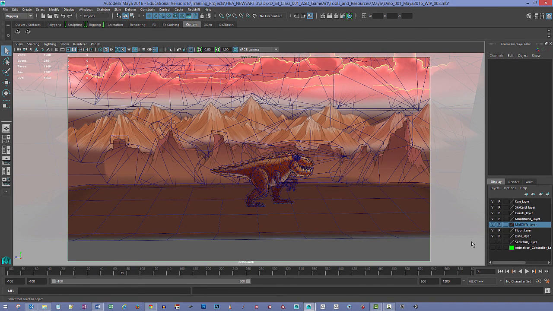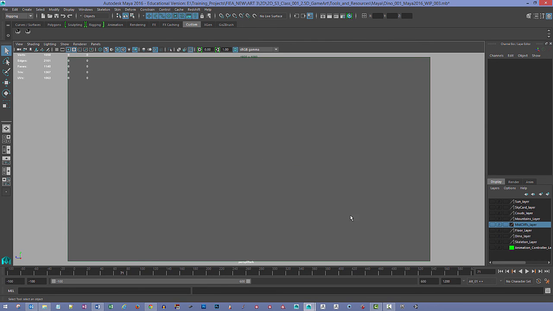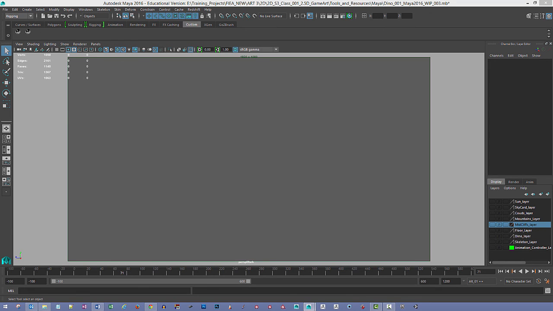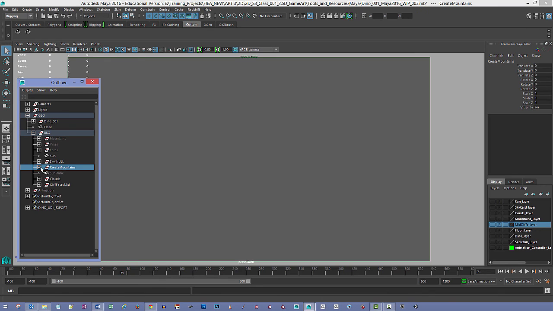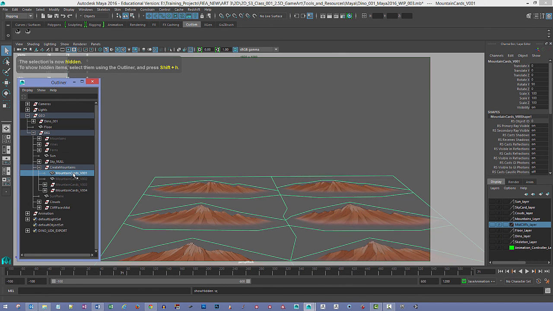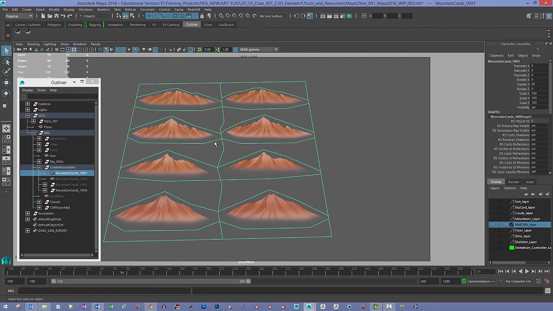So if I hide some of these objects, let me turn off the visibility of these things, and I have something prepared for us in the outliner. If I go here to the outliner and show this real quickly, under the geometry section under background, I've got this thing for creating the mountain cards that we see here. So I'll just show one of them at a time for this. Again, we've got our texture map that we looked at inside of Photoshop and saved out as either a PNG or a targa map.